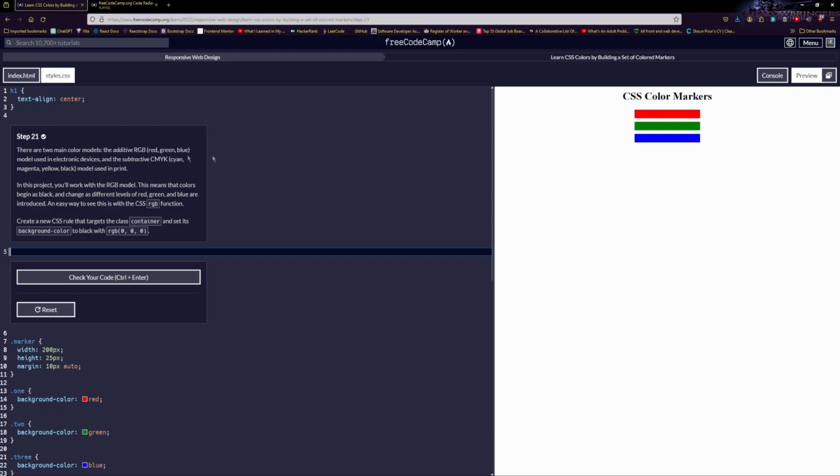Yes, this is the thing I was talking about before with RGB. The additive model, where you just basically set how much red, how much green, and how much blue. There's one that adds something else to it later, but I won't go into that right now. And the subtractive CMYK, or cyan, magenta, yellow, black model used in print.